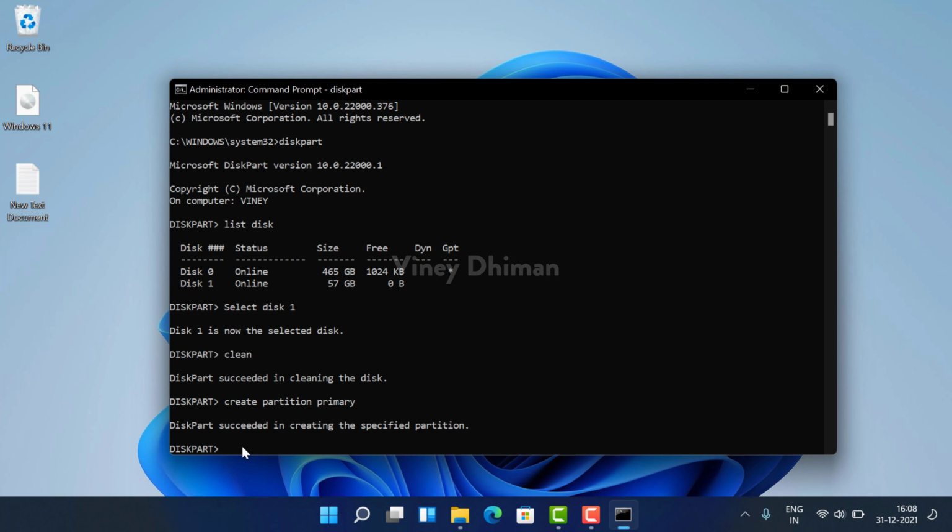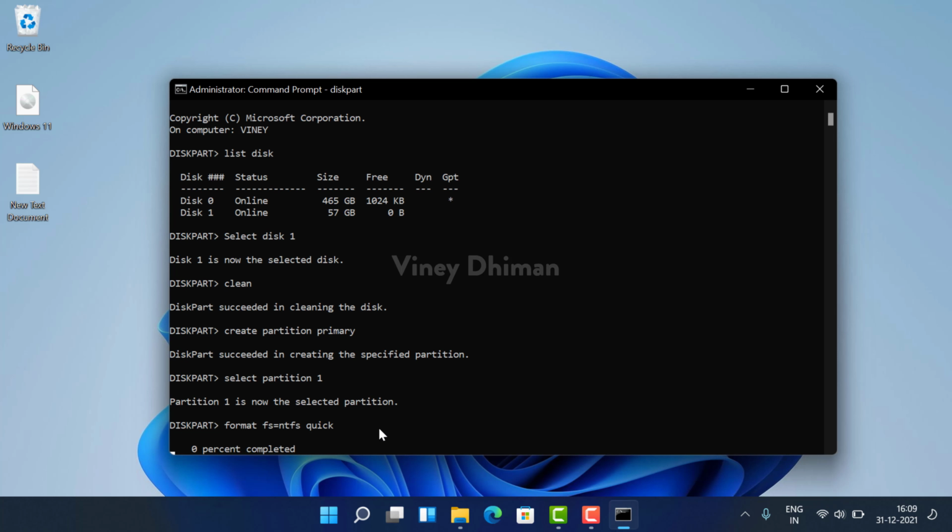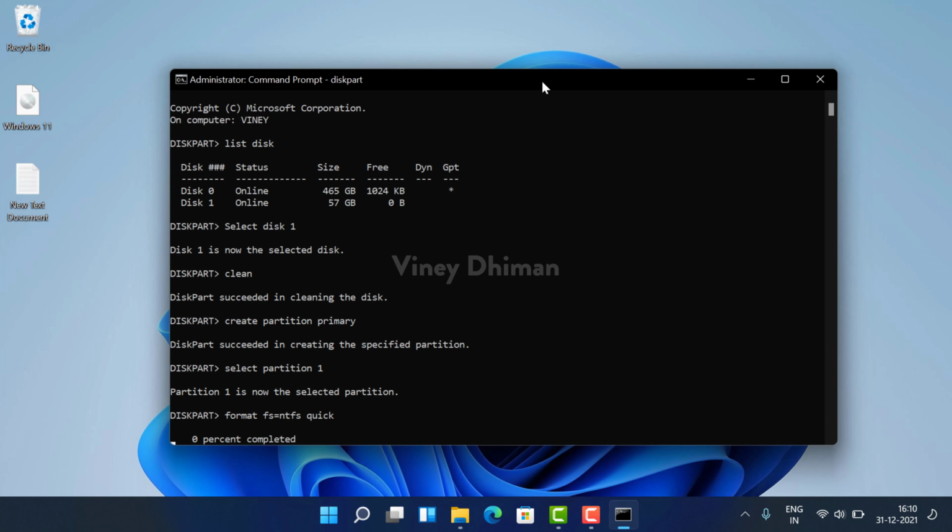Now the next command is going to be select partition 1 and hit enter. Now you'll get the message that partition 1 is now the selected partition. Next command is going to be format fs=ntfs quick. This command is going to format your USB stick, so make sure you have created a backup of your data. Now hit enter and wait for the format process to complete.